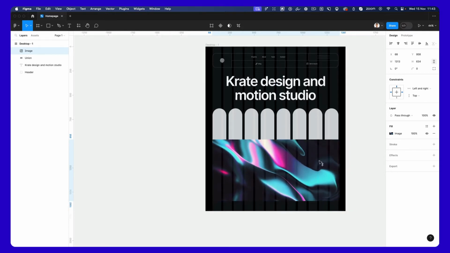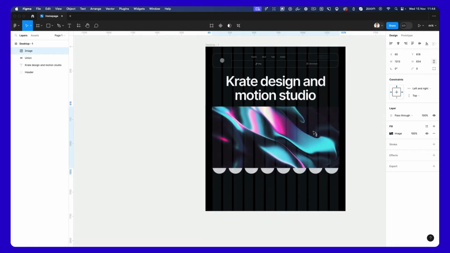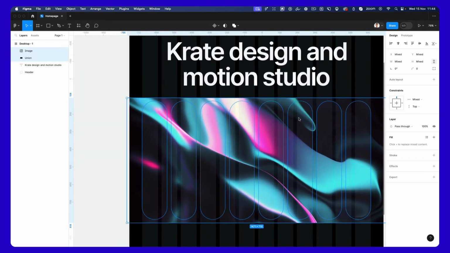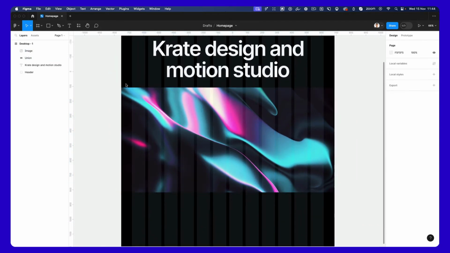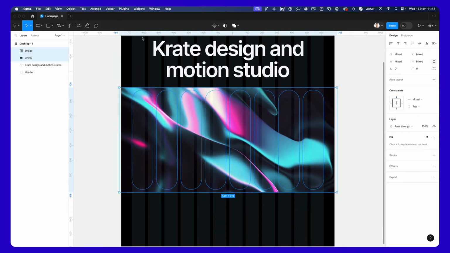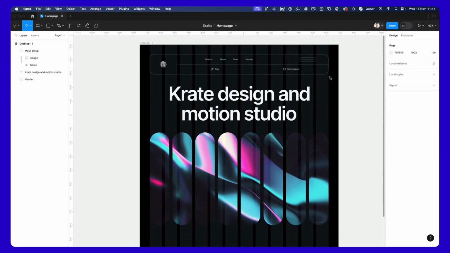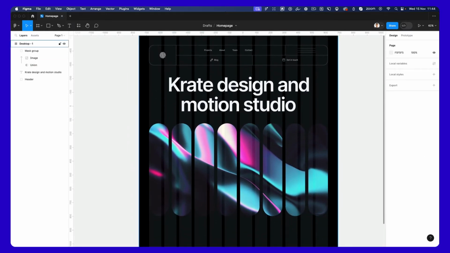Then I'm going to make this just a little bit bigger so that I'm sure that it covers the entirety of these elements. And then I'm going to select the union, which we just created, together with the image. And I'm going to do that with the Shift key. Now at this point, we have both of these selected, which we can also do by simply selecting them like this. We simply need to use the mask. As you can see, we mask them and we have this very nice effect for the top header section.